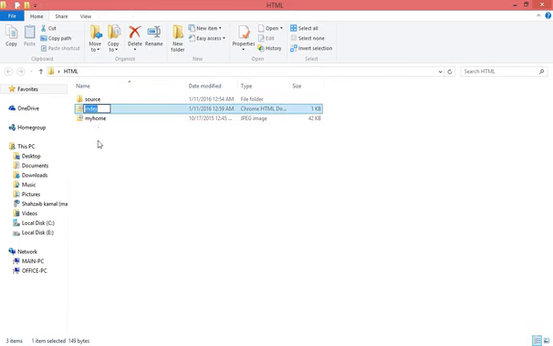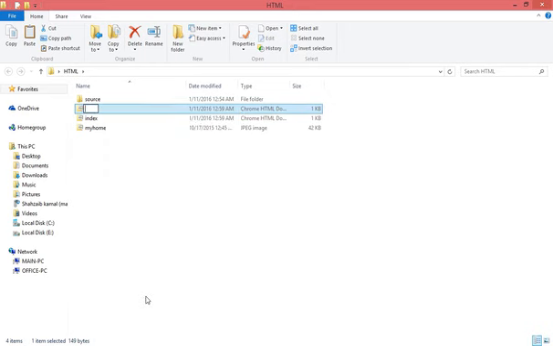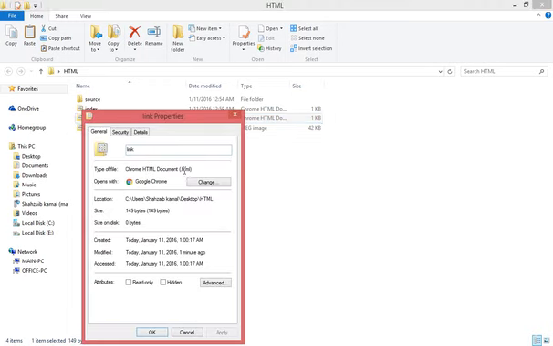So basically I just need to copy and paste this one, and now instead of index copy, I'm renaming this. It's automatically in HTML format because I simply duplicated the index file, which was the old HTML file. So I'm just typing the link. Now it's automatically an HTML file. If I go to the properties, you can see that the type of file is HTML.